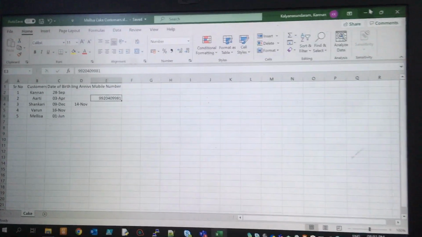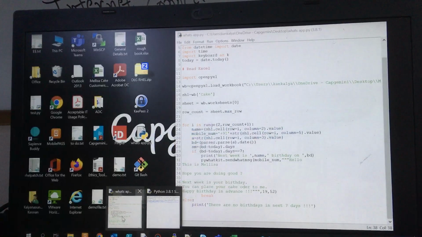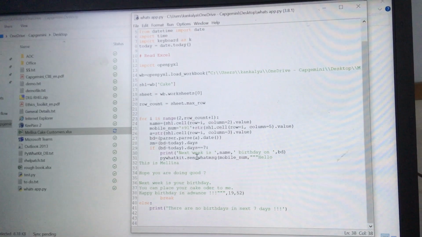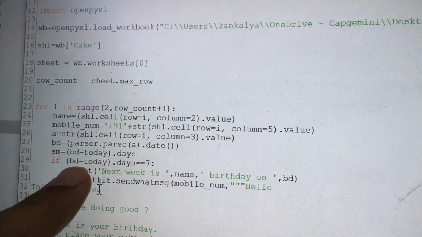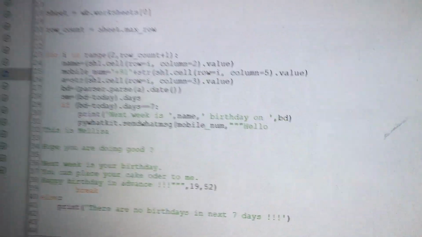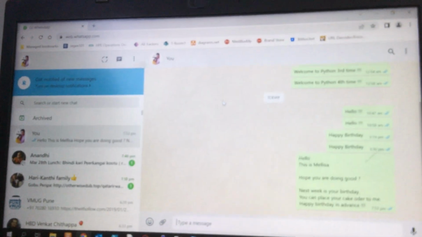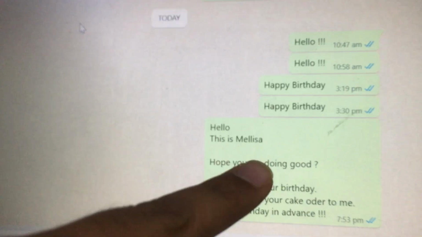This is my script in Python, where I have written a logic, and you can see here, in line number 29, birthday minus today's date is equal to 7, then it will send a message, and then automatically it will open WhatsApp Web in a browser, and it will send a message here. See, this is the message.